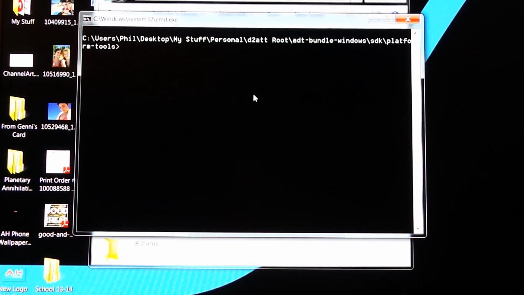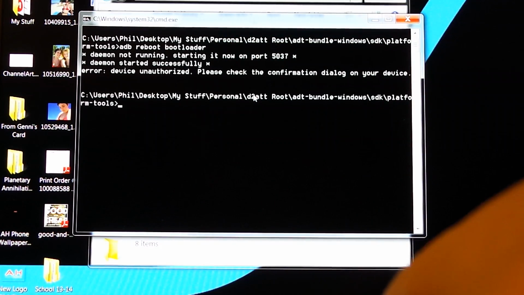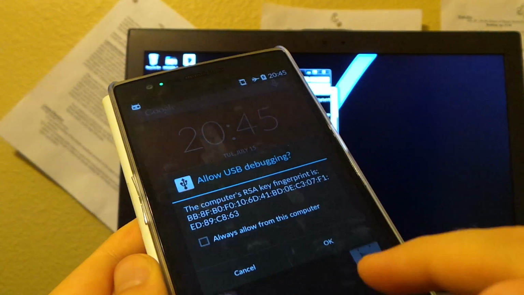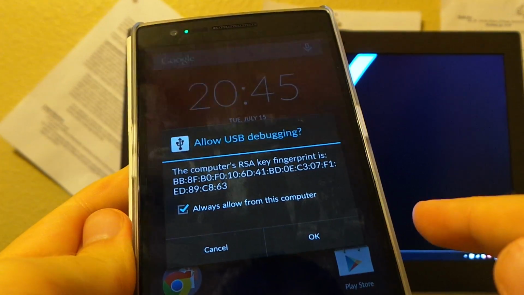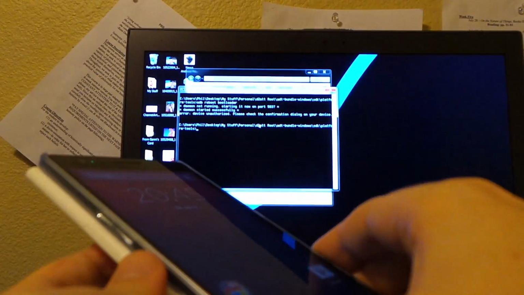Okay, we are going to type ADB space reboot space bootloader. So hit enter. So the daemon for controlling the Android will start, and then we will watch for a little bit here. To actually have this all completely work, let's just check, always remember, because we have to allow USB debugging to do this from the computer to the phone. So clicking OK should give us that.